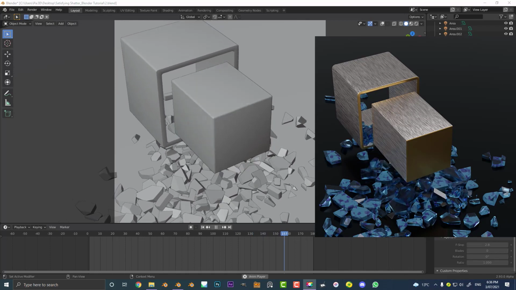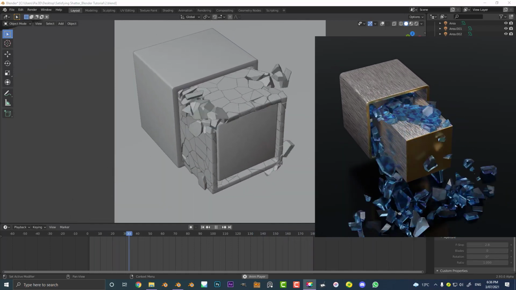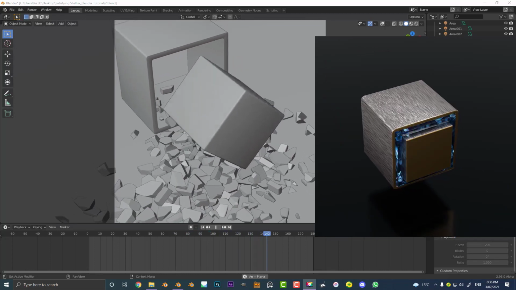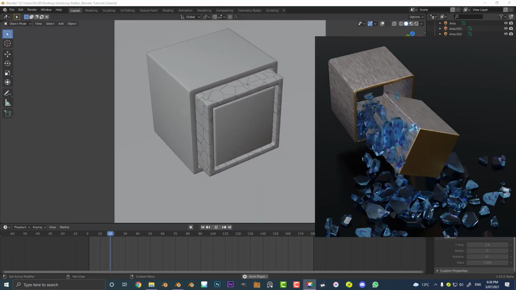If you haven't already seen part 1, where we do the modeling, the physics, and all that sort of stuff, you can go check it out on my channel. But in this part, we're going to be adding some materials and some lights, and I'll be rendering in Cycles.